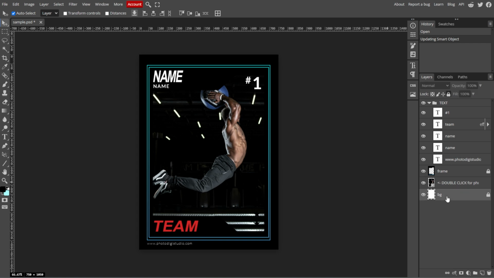The Layers panel is typically located on the right side of the screen. This panel displays all the layers in your document. Now we're going to select multiple layers. There are two ways to do this.